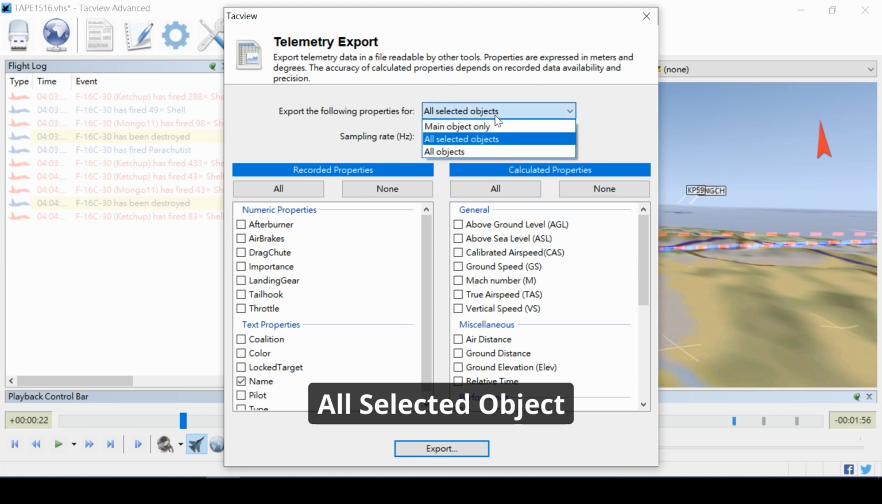First, you want to export only the selected object. If you choose all objects, it will export everything, including every bullet in the air. This will cause the file to become very large and might encounter lots of issues later on. So only export the selected object.